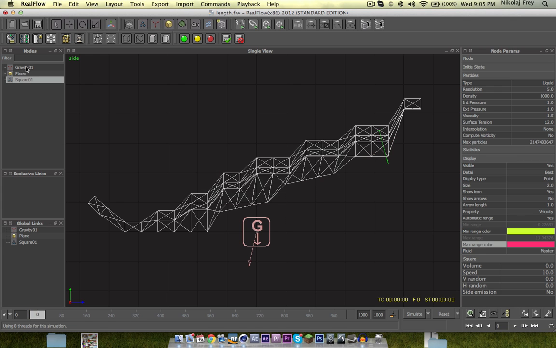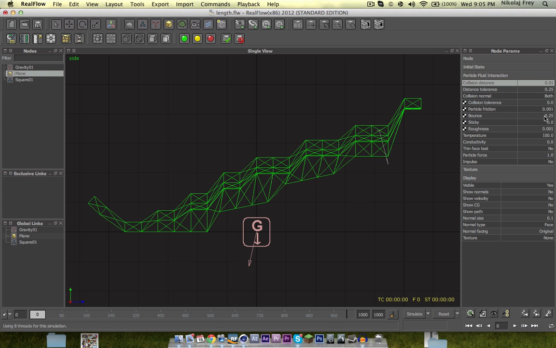One other thing we'll change is the bounce to 0.05, and then, oh man, I can just tell that it is going to be very noisy. Anyway, the sticky, we'll leave it at that. The roughness, we'll put on to 0.04, and the particle friction 0.05, so we have a little bit more friction.